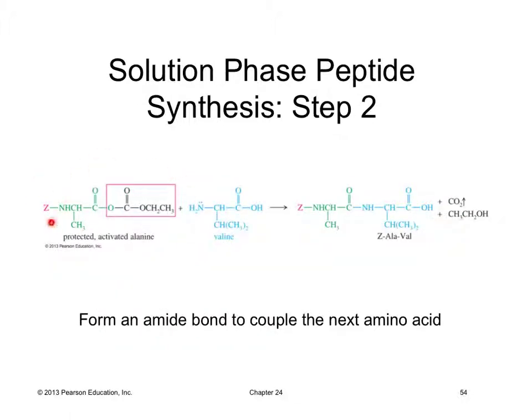Then you take this protected, C-terminal activated alanine, and you react it with, for example, a valine where the N-terminus is free. This will then react, right? So this is a good leaving group, so this will react with your activated carboxy terminus, and then this will kick this off as CO2, and this will come off as ethanol. So this forms an amide bond, shown here. Here's your new bond that's formed.